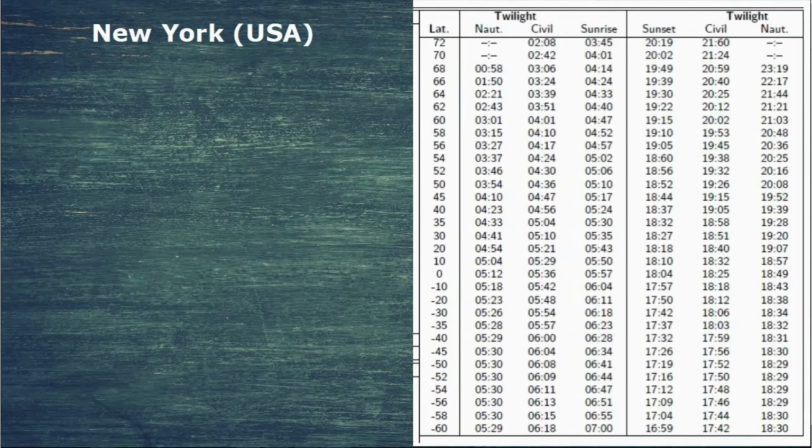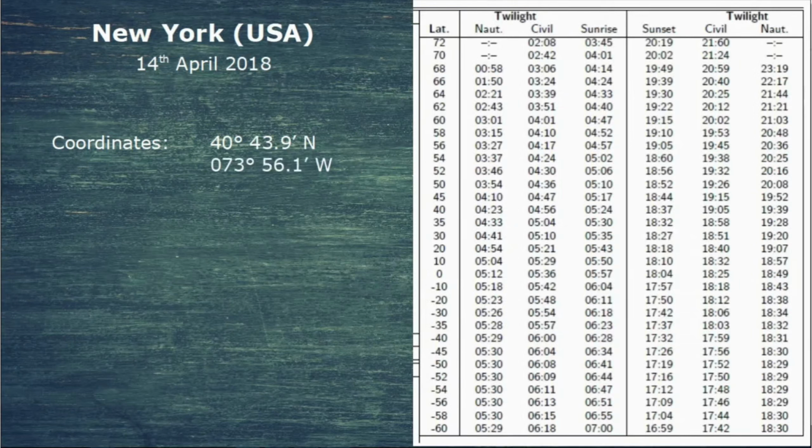Now, for our example, we're going to be looking at New York in the USA on the 14th of April 2018. We already know that the 14th falls within the date range on these pages, so it's this table that we're going to use. Firstly, we need to know the location of New York, and I know the coordinates are 40 degrees 43.9 north and 073 degrees 56.1 minutes west, and then we're also going to want the time zone, which in New York is UTC-5, but they do operate daylight saving time, bringing them to UTC-4 in the summer. Given the date of the 14th of April, we know we're going to need UTC-4.